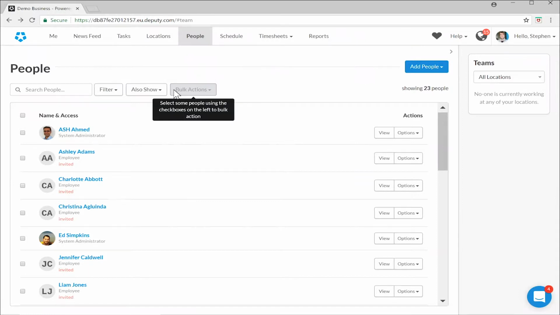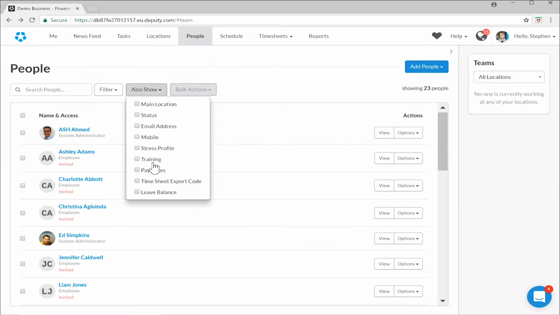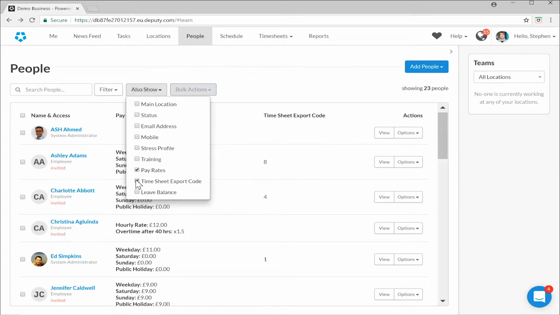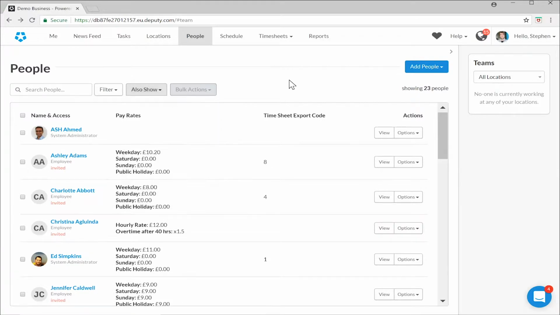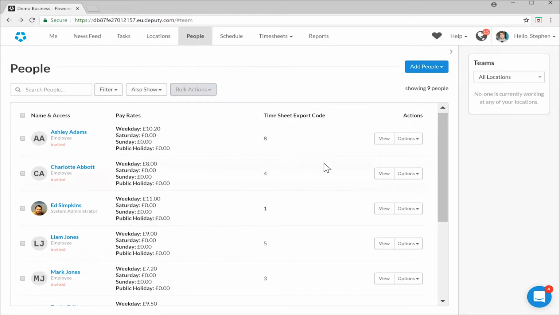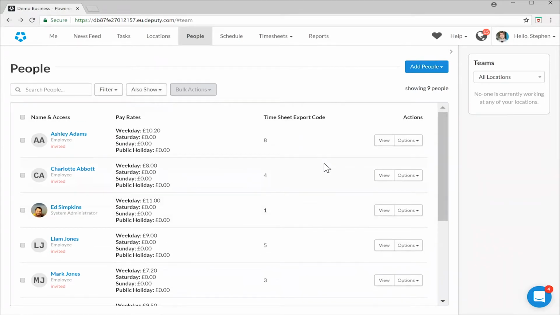But to actually check that your employees do match between the two platforms in terms of pay rates and export codes, go to the people section, click on also show, and you can add an additional 2 columns here. So you've got your timesheet export code and pay rates. You can also click on filter and ensure that you're only displaying employees who have an export code. And then just do a bit of a sanity check between the two platforms.